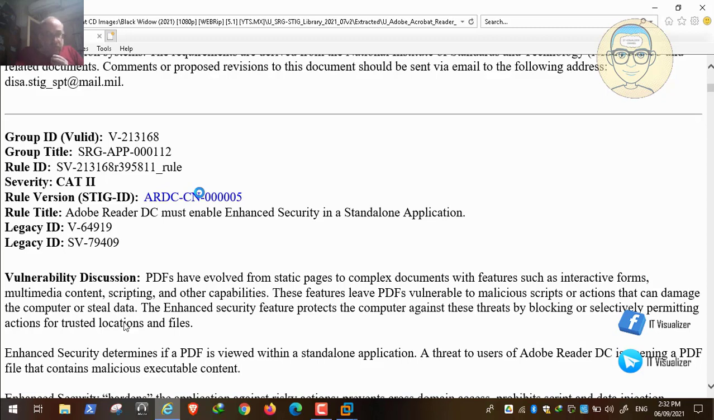Okay, so enhanced security determines if the PDF is viewed within a standalone application. A threat to users of Adobe Reader DC is opening a PDF file that contains malicious executable content. So we need to enable the enhanced security option in Adobe Reader DC to protect our PDF from malicious links, malicious locations, malicious scripts. All of these should be done by enabling the enhanced security feature in Adobe Reader DC.